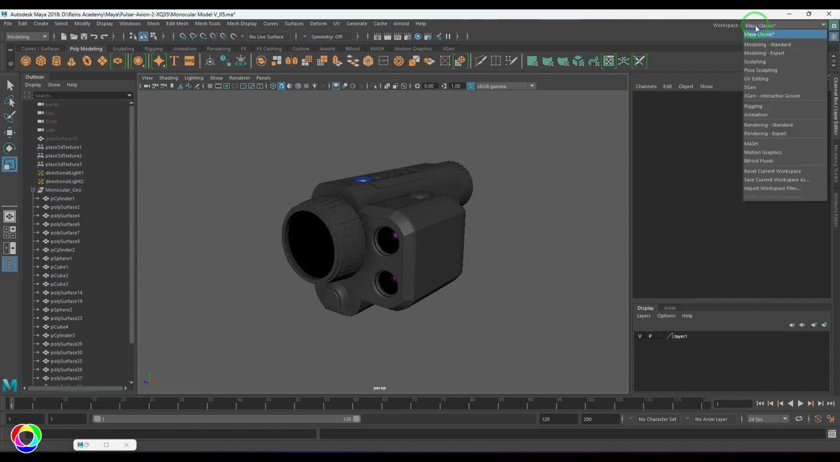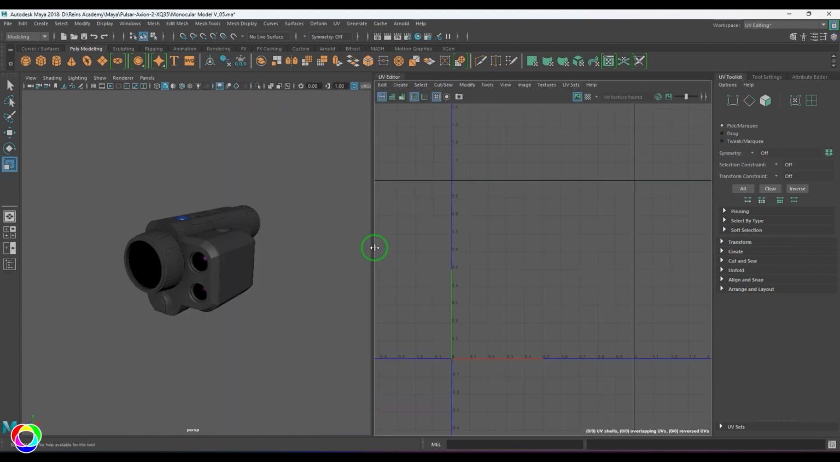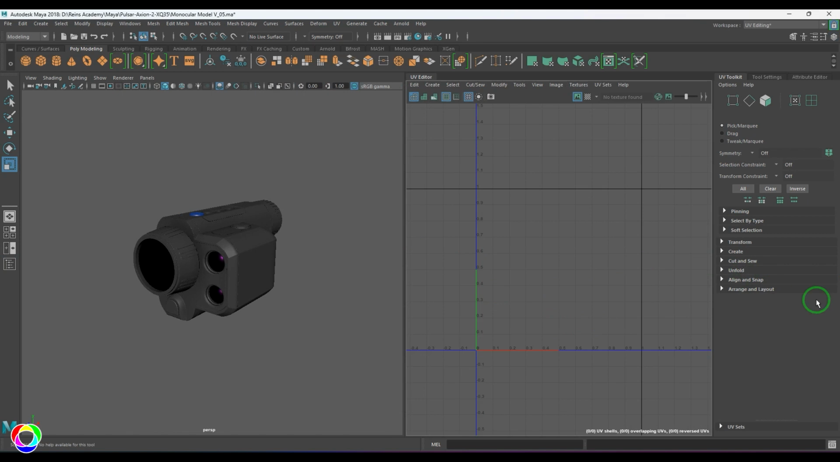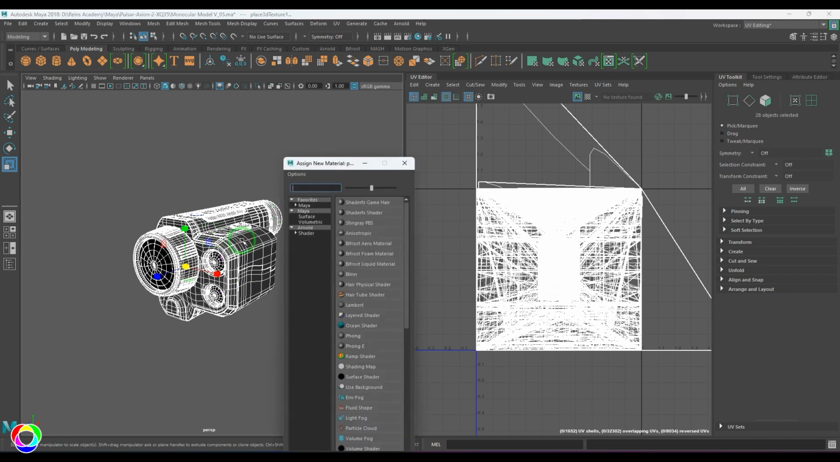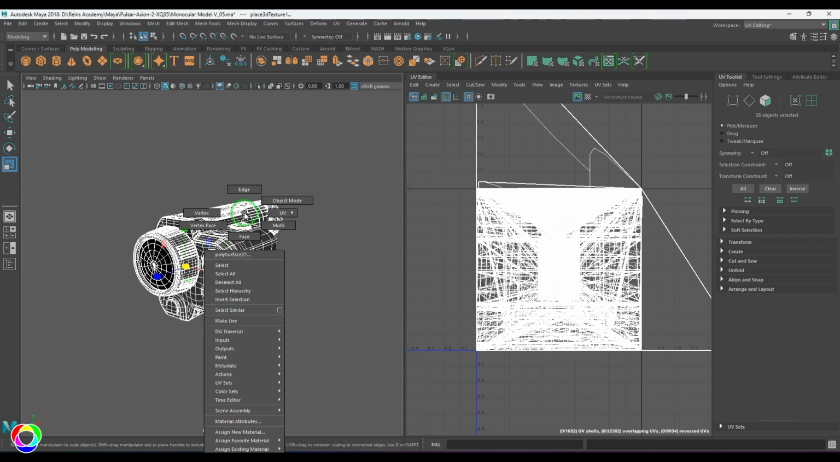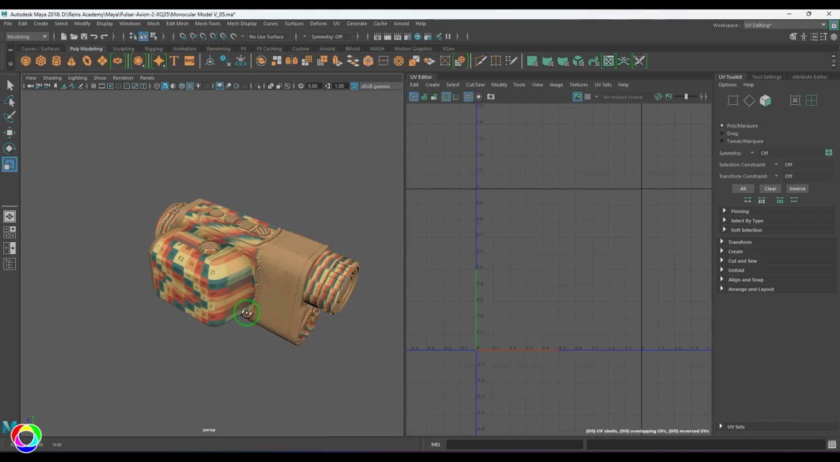So I'll be switching my workspace to UV editing so that I get the UV layout on one side and some related tools. I'm not much used to this UV toolkit, but mostly I use tools from the marking menu. So I'll be assigning a shader which I've already created. So I'm assigning that shader, which is a Lambert shader, and I've got some textures.